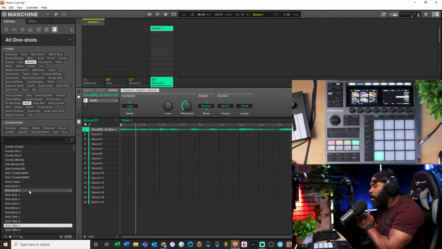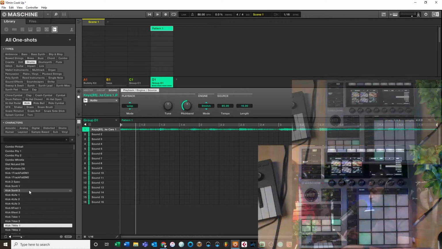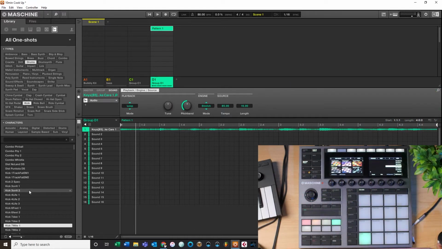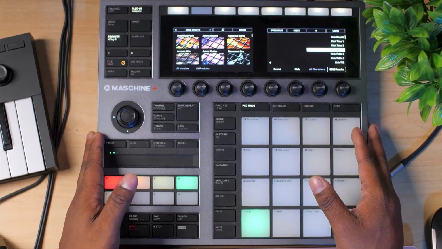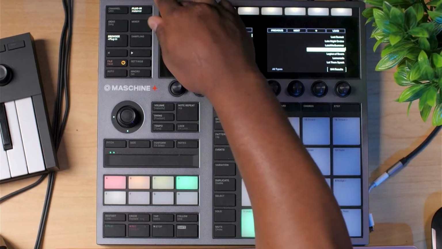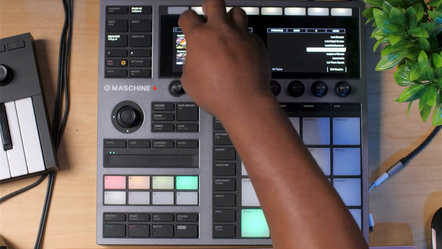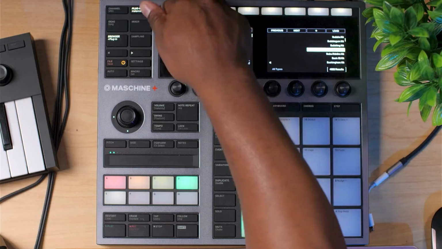Now, all of this stuff that I mentioned, I can do the same thing from just my Maschine hardware, right? Let me bring up just the hardware by itself. Top down, boom. Now I can navigate all of these same sounds and everything right here from just this section of my Maschine. So I just come over here, these top two buttons right here.